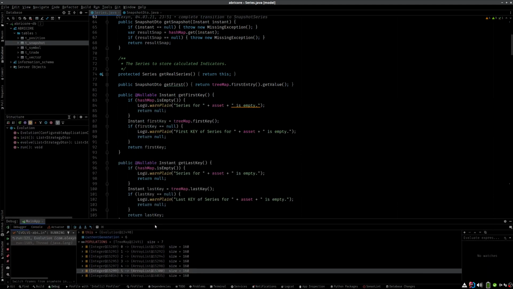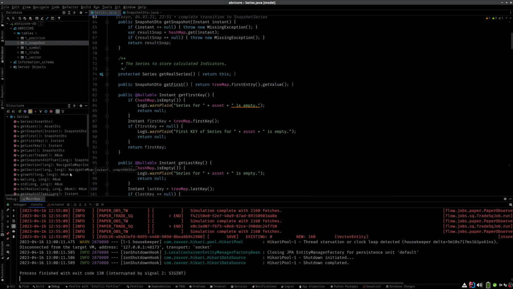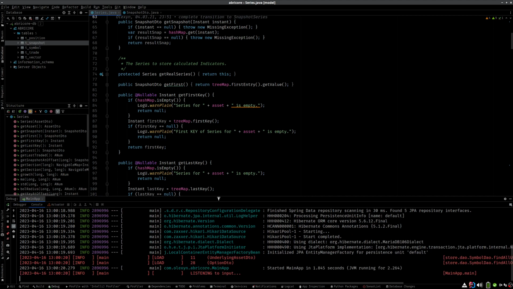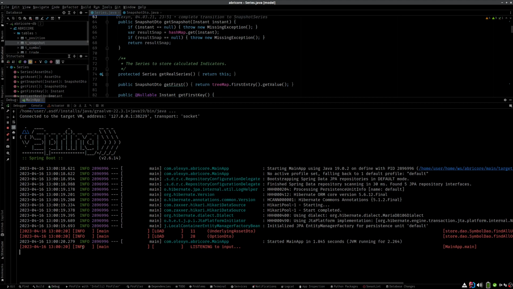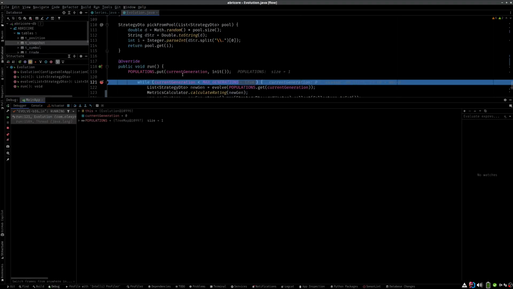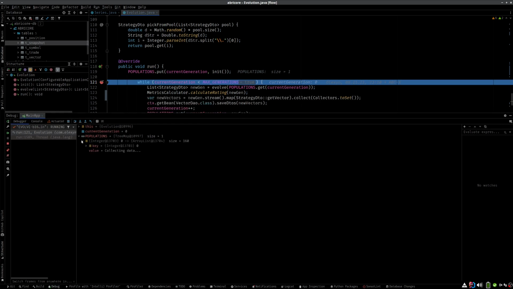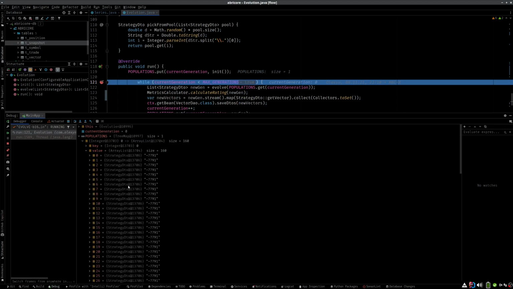Maybe at this point we can just launch the simulation and see what happens. So let me start the application. The application works in a way that it just starts and it has jobs which you can tell it to execute. So now we can tell it to start evolve and it will start the evolution job.